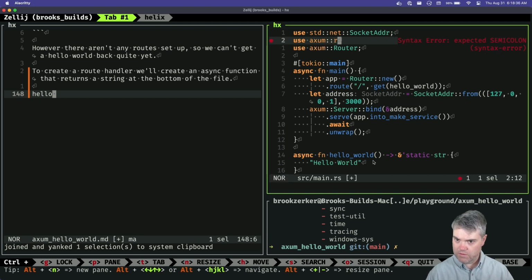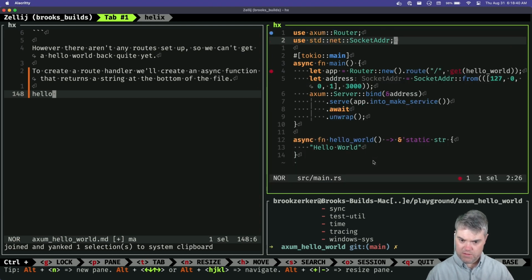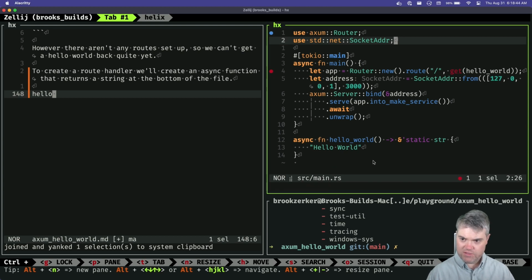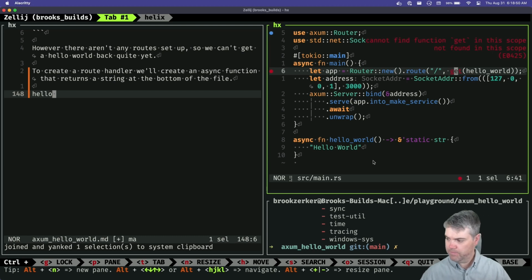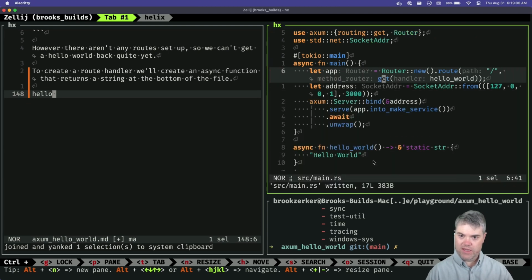Uh-oh, we're having problems. Okay, so I didn't try to restart the LSP, and I think that was a mistake. Okay, there we go. Now we're happy.